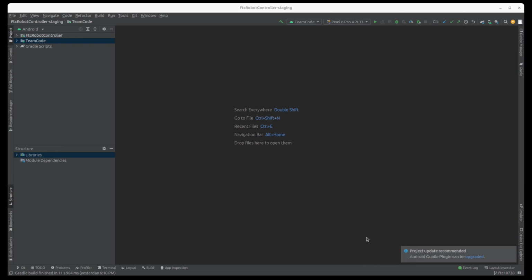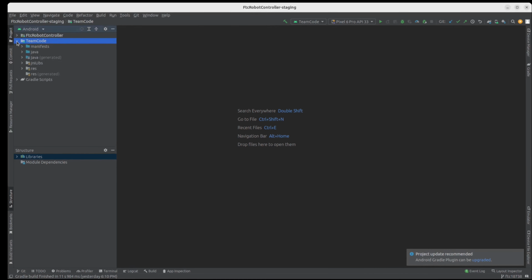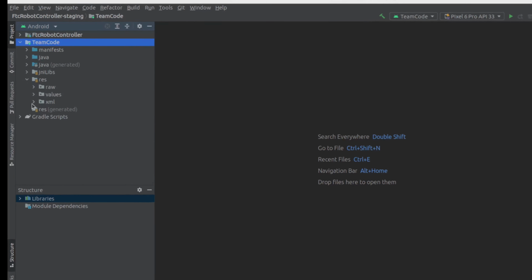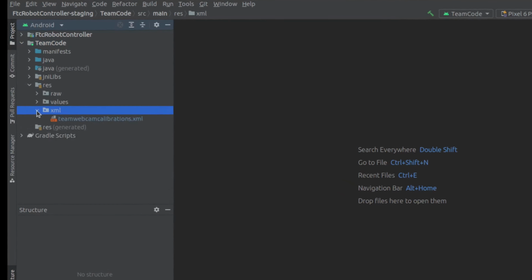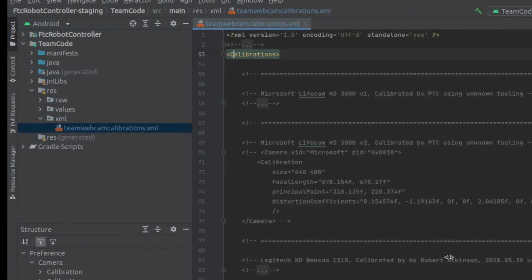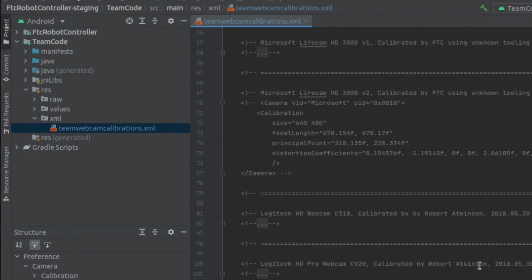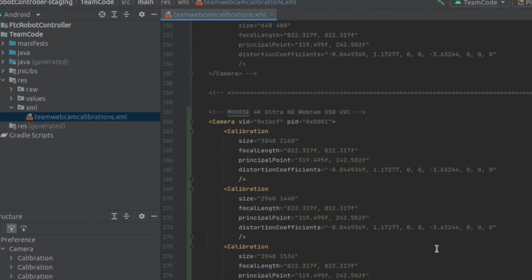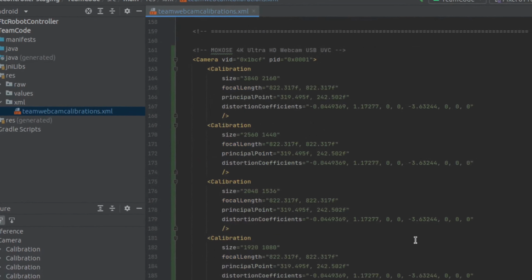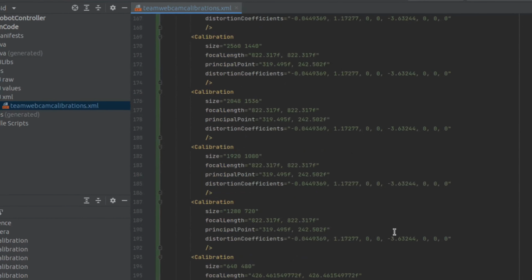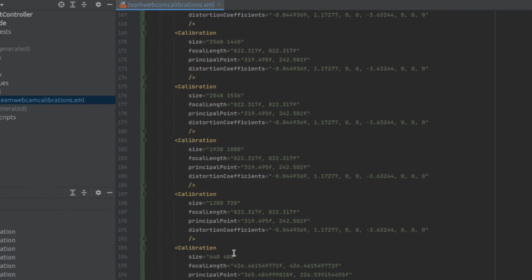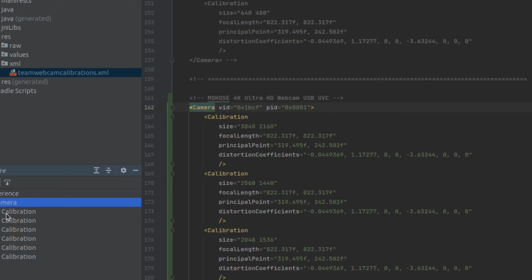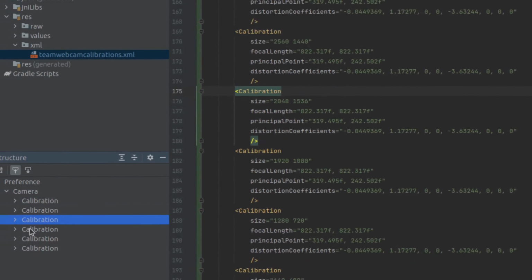Before starting the demonstrations of the 4 selected Opmodes, let us view the camera calibration data that are very important for the pose estimates. In the project pane, drill down from team code to res to XML and open the file team webcam calibrations.xml. In this example, in addition to the data for Logitech and Microsoft webcams as supplied by FTC, some entries have been added for the camera in use.